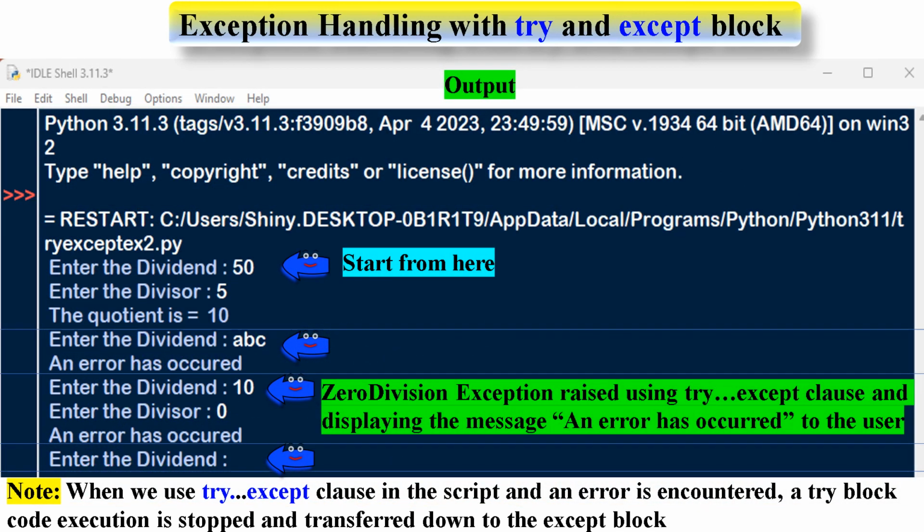Now let's see the output. The user is prompted to enter the dividend, and they input 50. Then, the user is prompted to enter the divisor, and they input 5. The code calculates the quotient of 50 divided by 5, which is 10. It prints the message the quotient is equals 10.